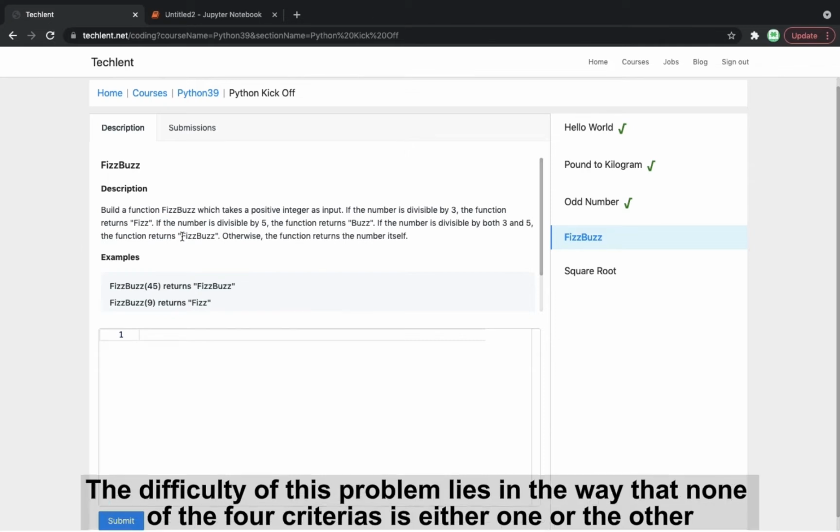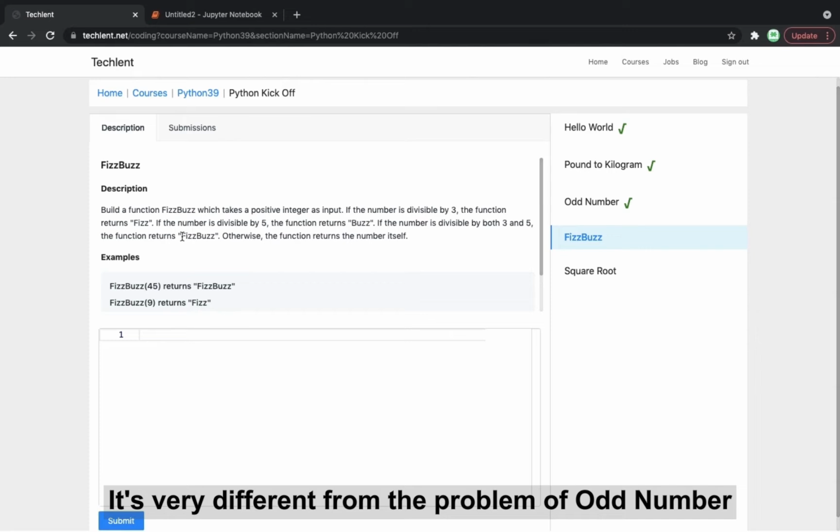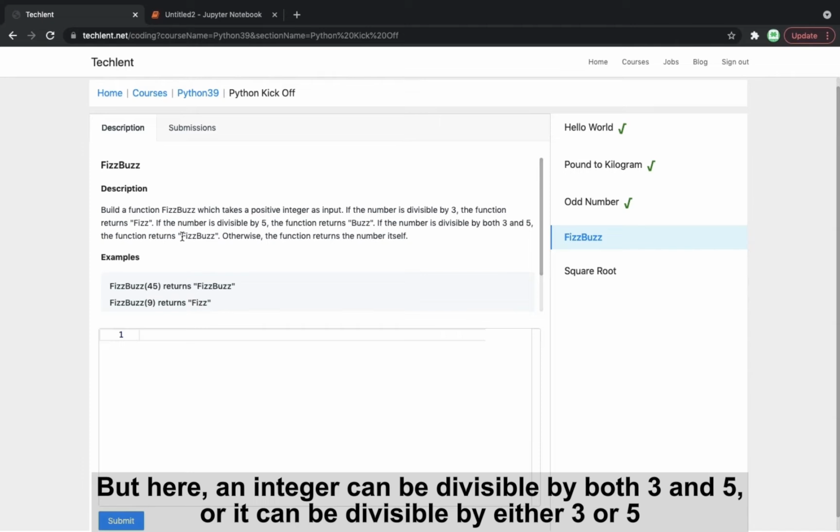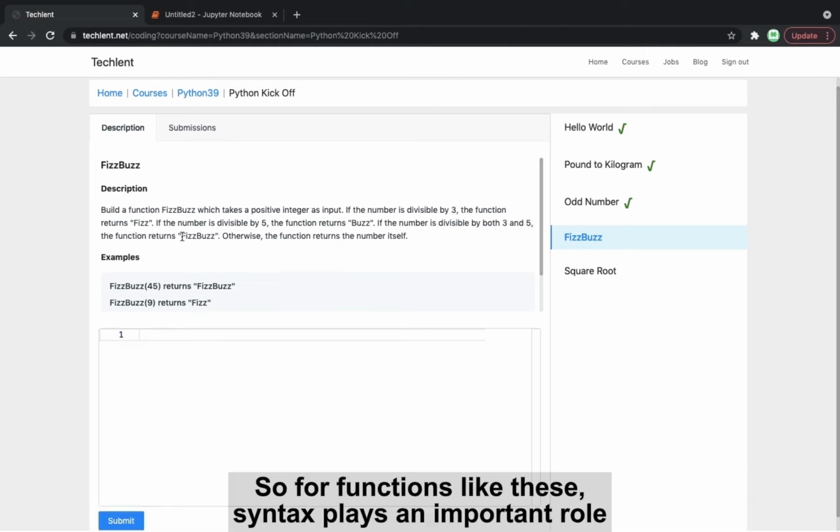The difficulty of this problem lies in the way that none of the 4 categories is either one or the other. It's very different from the problem of odd number, in which the integers were either odd or even, with no overlap between the two. But here, an integer can be divisible by both 3 and 5, or it can be divisible by either 3 or 5. So for functions like these, syntax plays an important role.